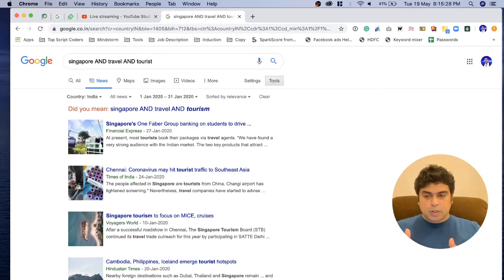So as you can see over here, when I have a quick look at this particular news, I'm looking for the word Singapore in an article. I'm looking to make sure that that particular article has the word travel in it, and it also has the word tourist in it. That's what this particular search means: Singapore and travel and tourists. What I filtered it with using my advanced search tools over here, provided I have changed to google.co.in, is that I've made it a country, India, and I've made sure that the timeline is 1st Jan 2020 to 31st Jan 2020. So that's basically the timeline.